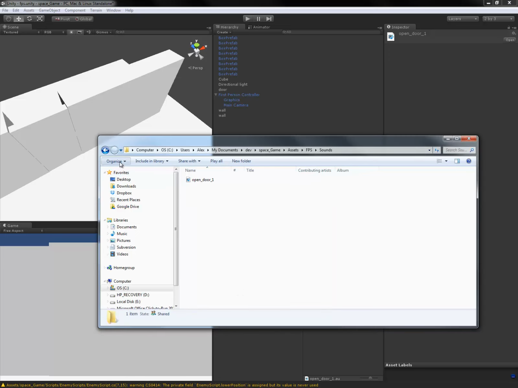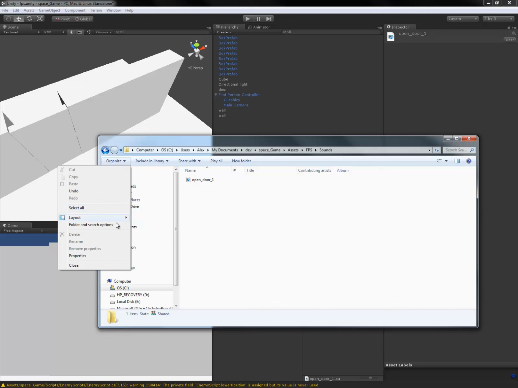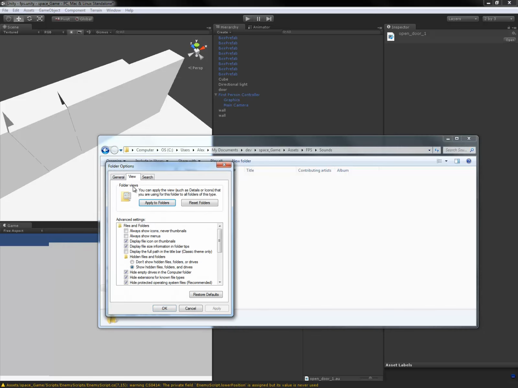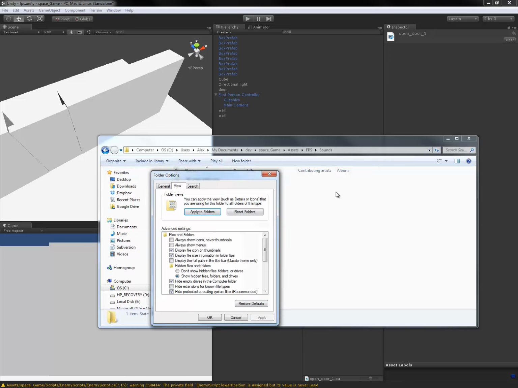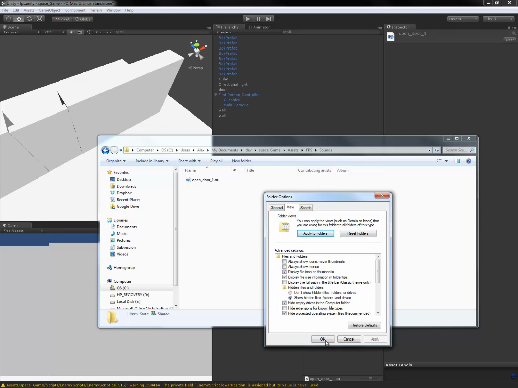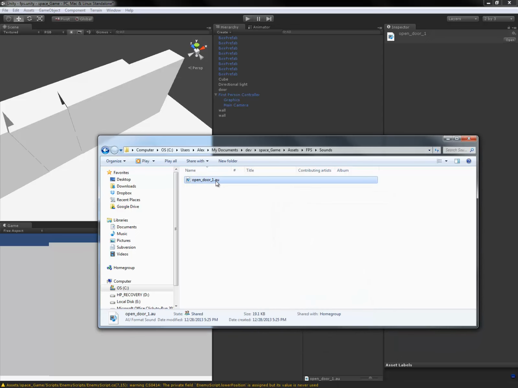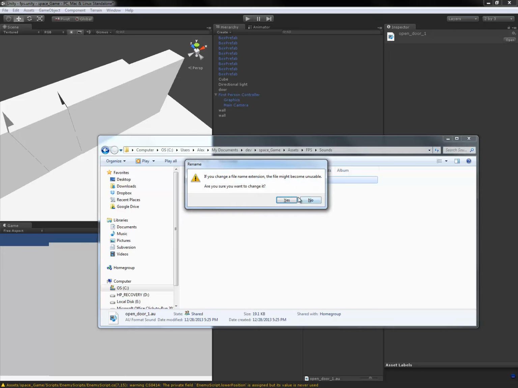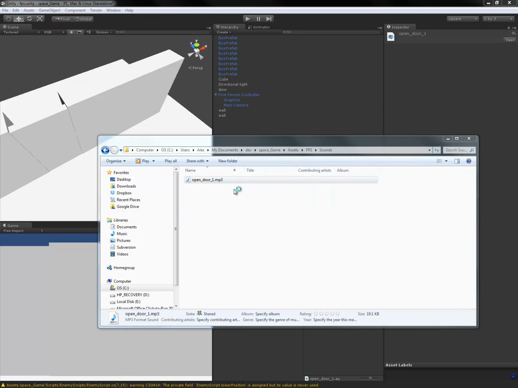Okay, I figured it out. So go to organize, folder and search options, view, and uncheck hide extensions for known file types, and hit apply. And you can see now it's AU. Hopefully, if we change this to a .mp3, it will still be playable. Let's double click it. Let's try MP4. If not, I just have to really quickly download a... There we go, MP4 worked.